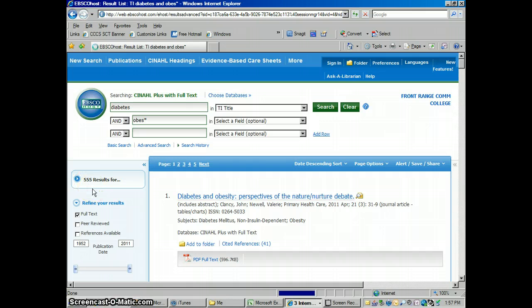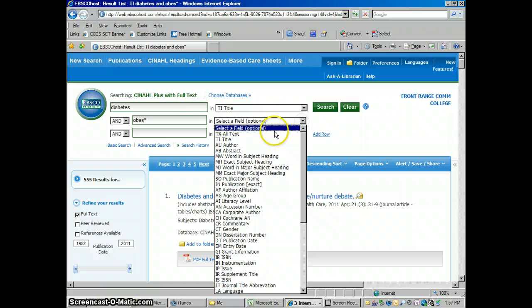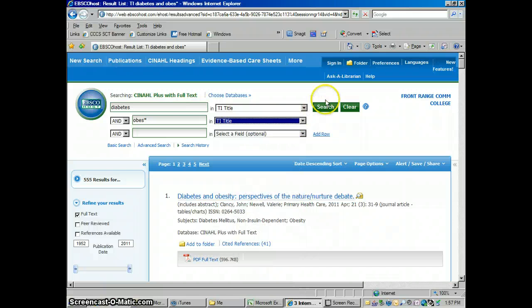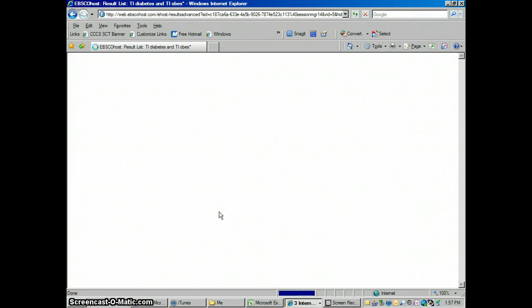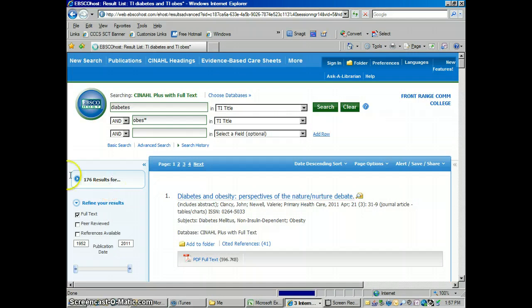A big mistake people make with these databases a lot of times is they'll do one search and then give up because there are too many results. But it narrows down very quickly. We're now down to 555. How many of those might have some version of obese in the title as well? Let me change that to title. So out of the 555, how many also have some version of obese in the title? 176. So we have narrowed it down really quickly from over 14,000 to 176 articles.